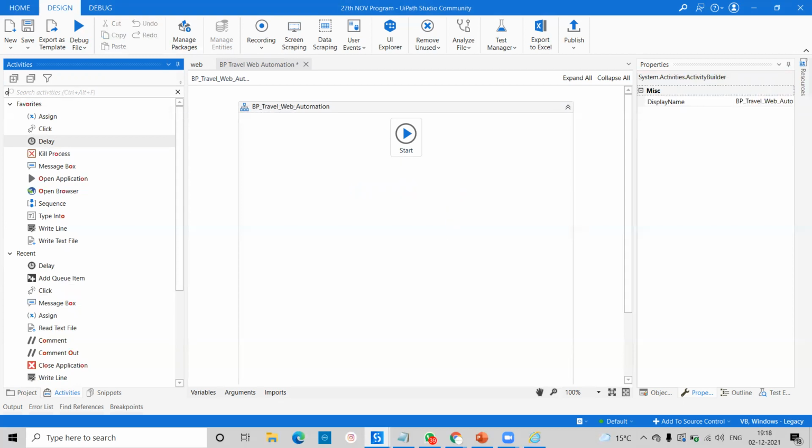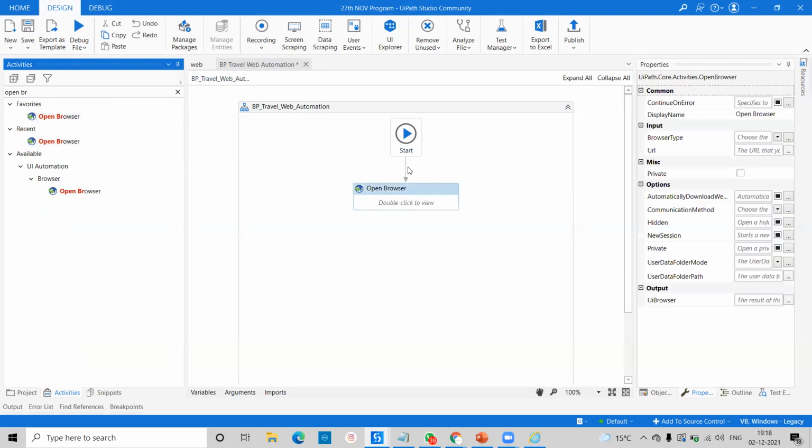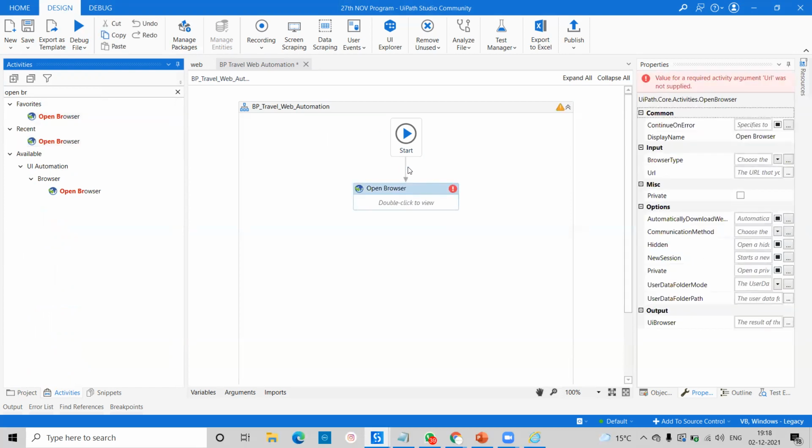Here I'm going to take this open browser activity, simply drag and drop it and connect like this. Here we are getting this error. You can see this red sign. Why are we getting the red sign?